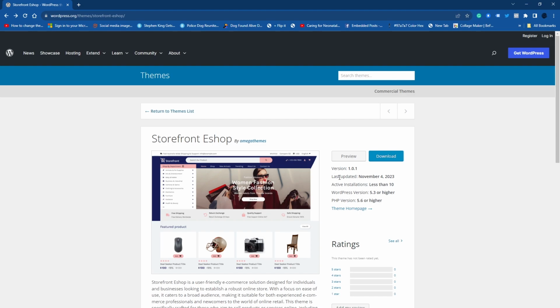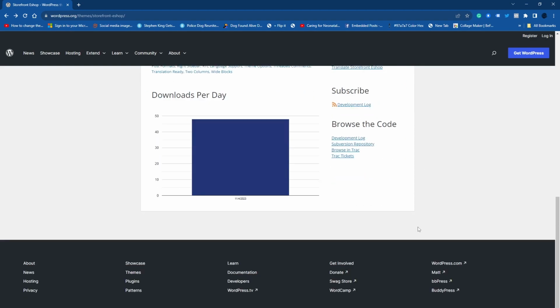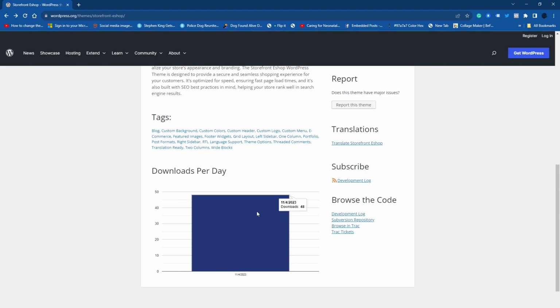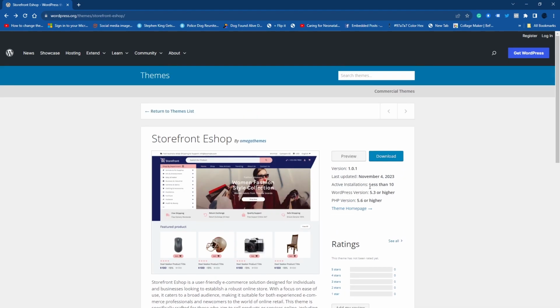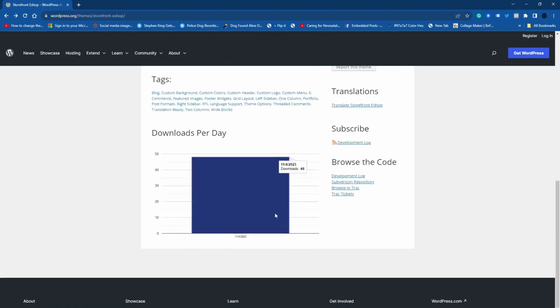So we want to look at the vital stats here. You can see that this has less than 10 active installations. So we know it's not a popular theme. Try to avoid themes like that. And then obviously you want to make sure we're using the latest version of WordPress with all of these themes. It looks like the second or third version of this particular theme, and it was last updated recently. So you also want to take a look at how many downloads this has. This is 48, it says here. But active installations, what WordPress records, is less than 10.